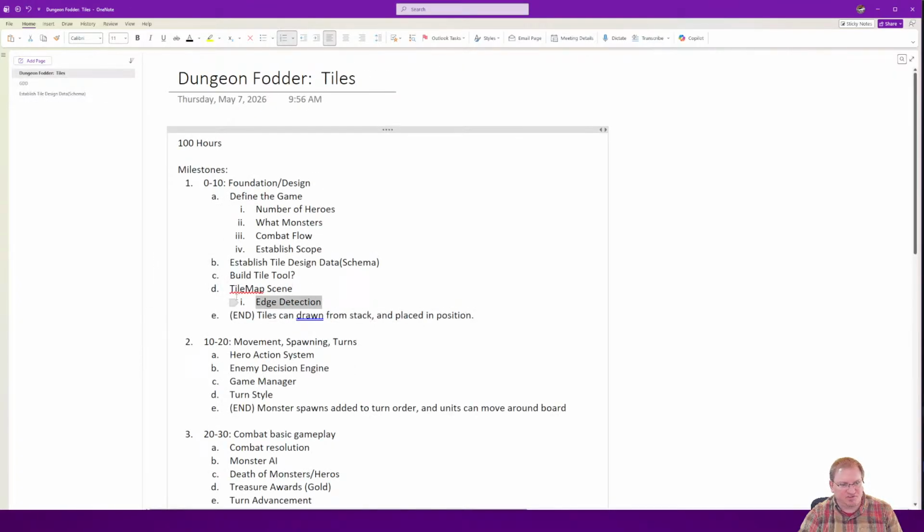And so we just need to do edge detection so that we can draw from the stack and be placed in position. So we might actually be very much ahead of our 10-hour milestone, because I think I can probably get most of the stuff implemented the next time I stream. I'm starting to lose my voice, so I'm going to take a break, get some food, stuff like that.